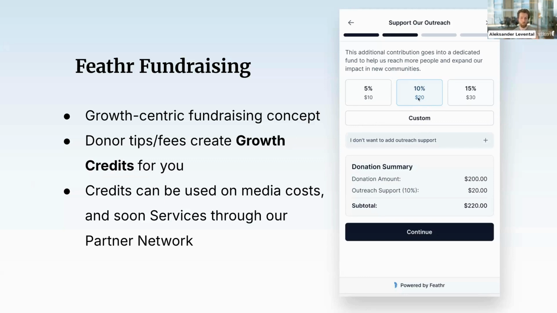In Feathr's case, we're going to convert those dollars into growth credits for you. And those growth credits are used to pay for media and services. So whatever you're spending right now, either within Feathr or outside of Feathr on Facebook, Meta, Instagram, et cetera, paid social, the growth credits will pay for that. So this will work to offset the budget requirements that you have to run effective marketing, advertising, et cetera.